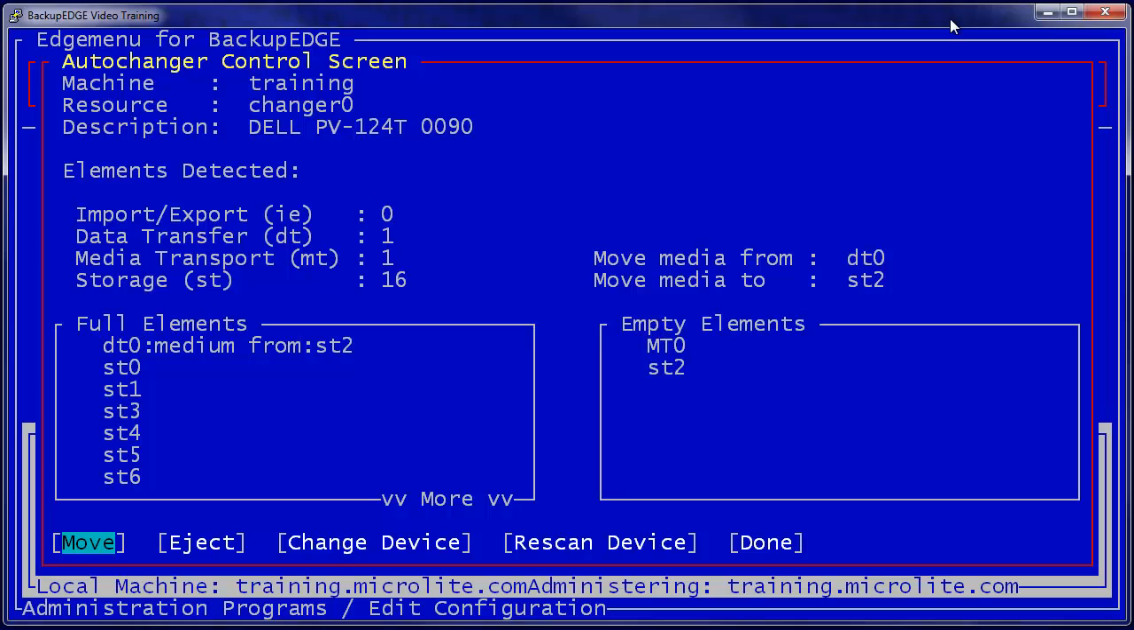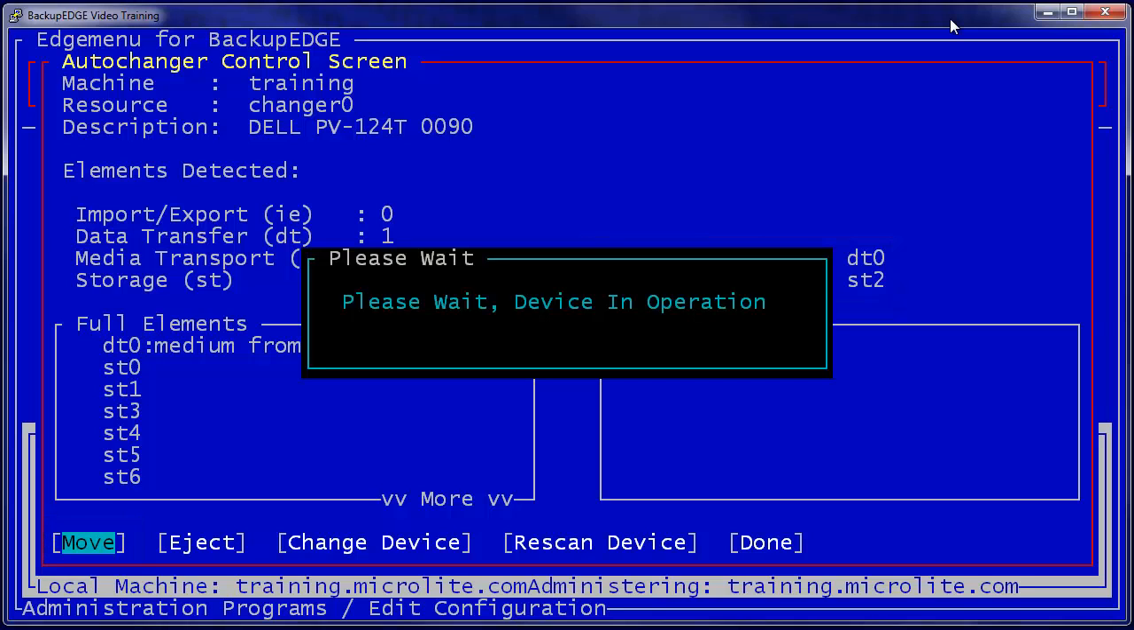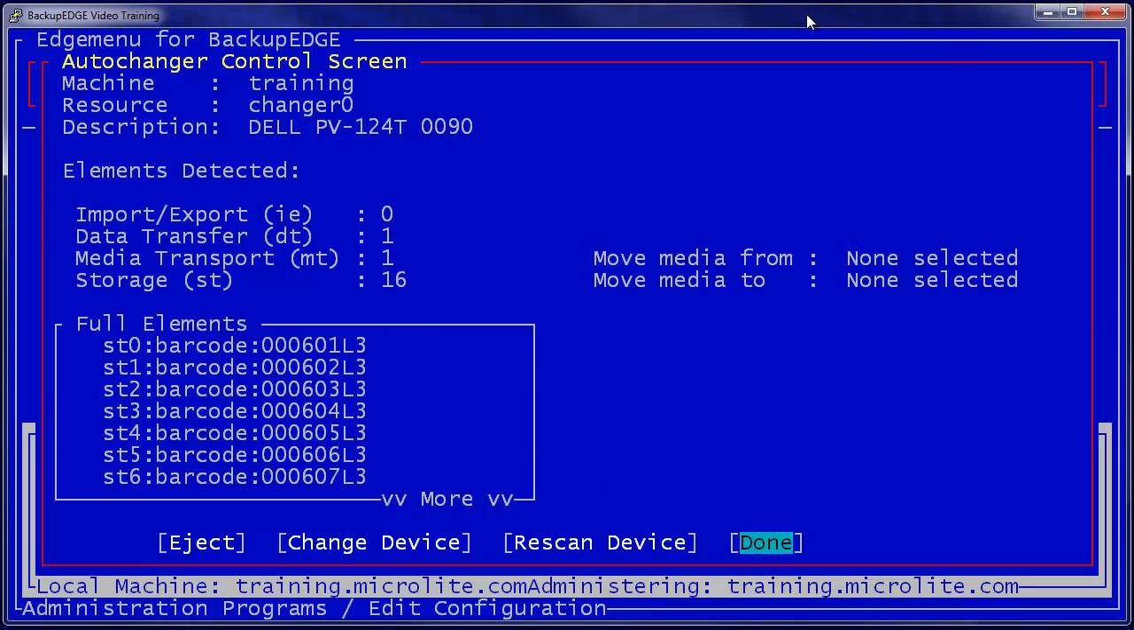And again, to put it back, we would select the full element, select the empty element, ST2, verify on the right side that we're moving media from DT0 to ST2, hit Enter for Move, and wait for the operation to complete. The operation is now complete. The tape has been moved back into ST2, and the full elements list is returned as before. That's all you need to do to move tapes around, either for eject purposes or to read and write with them using EDGEMENU. There are a few other options at the bottom of the screen.